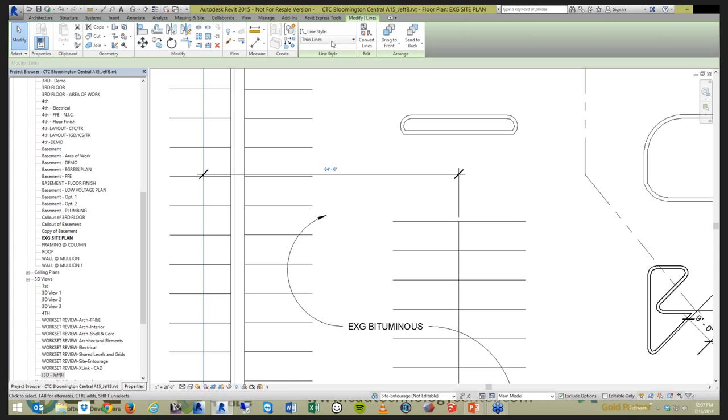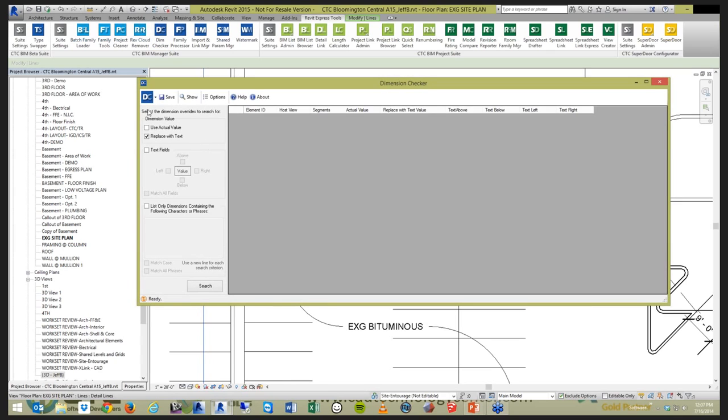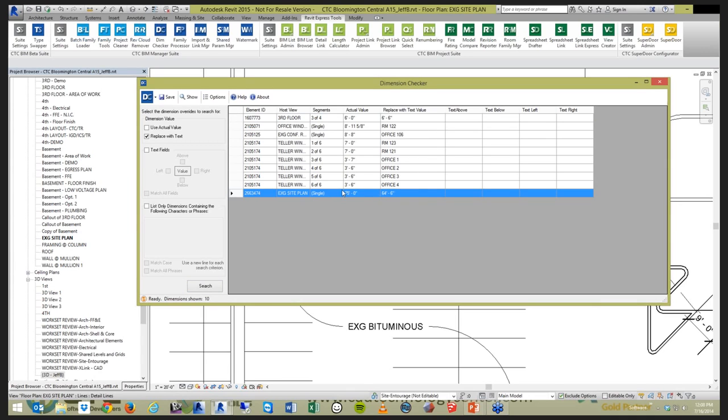So what I'm going to do is go ahead and go back into Dimension Checker, and we're going to just run a search for any dimension using that replace with text option. So I'll click search. It's going to plow through the project here, and it's going to find any dimension using that function. So down at the bottom here, you can see off my existing site plan, here's that 64 and 6-inch dimension string. So here's the replace with text value.